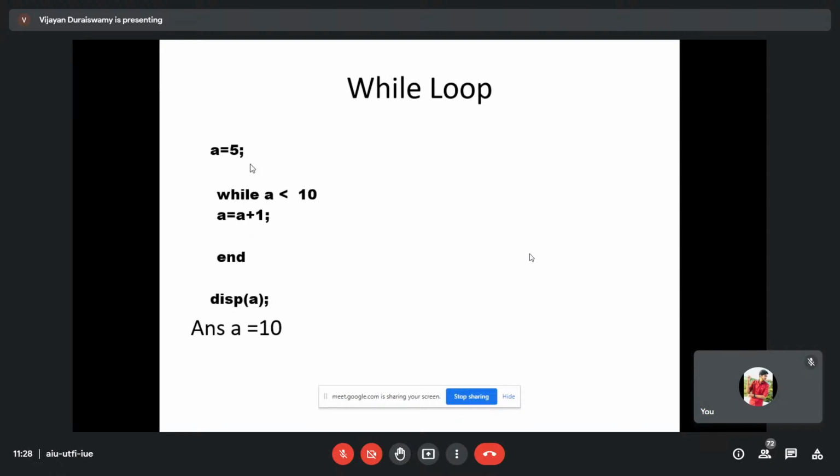You can see I am just declaring A is equal to 5. Any number, just A is equal to 5. If A is less than 10, do this operation. If not, you come out of the loop. That's all. Every time I'm incrementing A. So slowly A will become 5, 6, 7, 8, 9, 10. Till it is less than 10, the loop will be executed. Once it exceeds, it comes out of the loop. So the goto statement can be implemented using a while loop also.